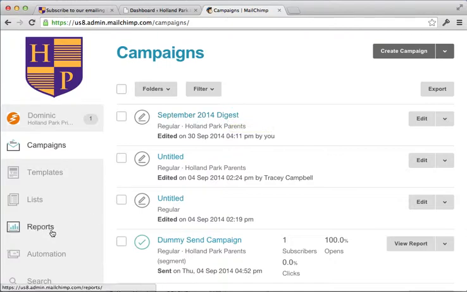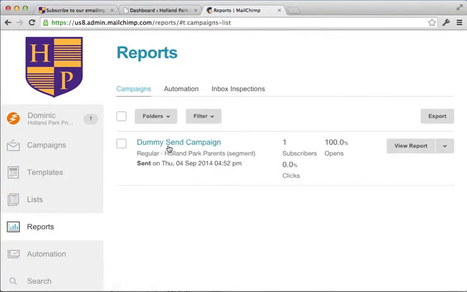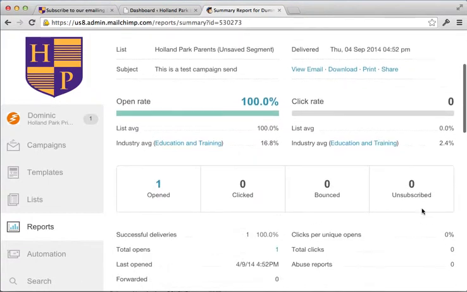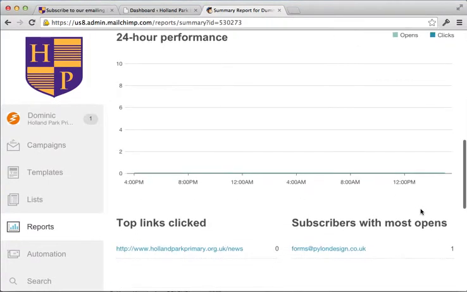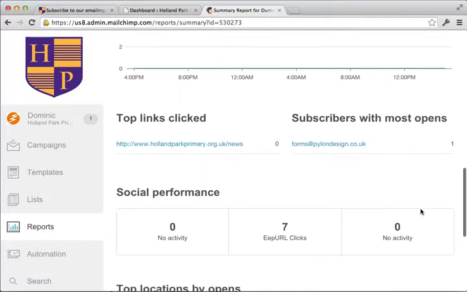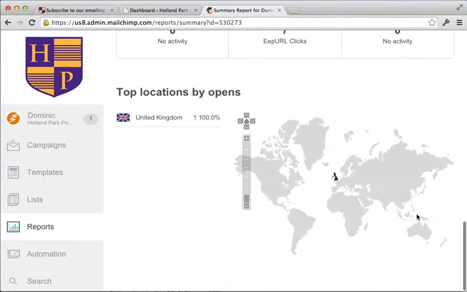When it has gone out and people start opening it, you can actually look at the reports area and see how people have interacted with your site, how many people have opened it, how many people have clicked on links, and how successful the campaign has been.